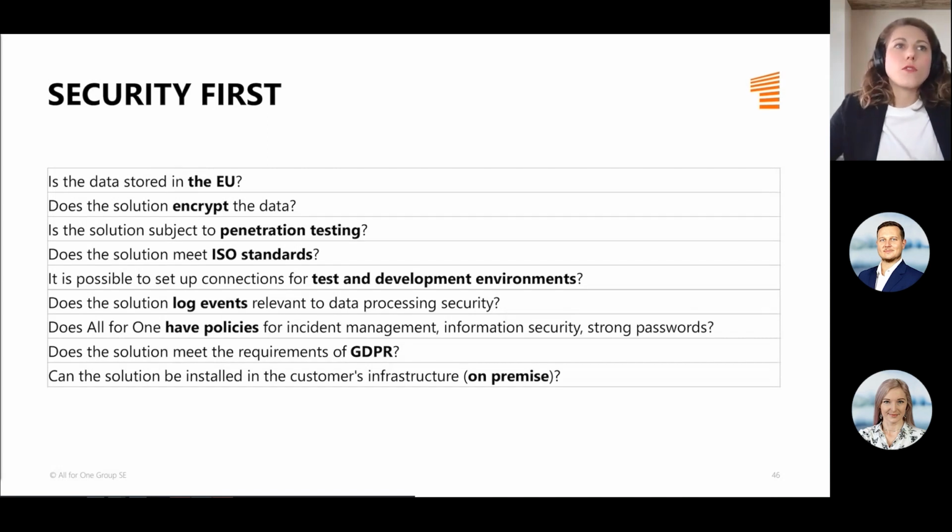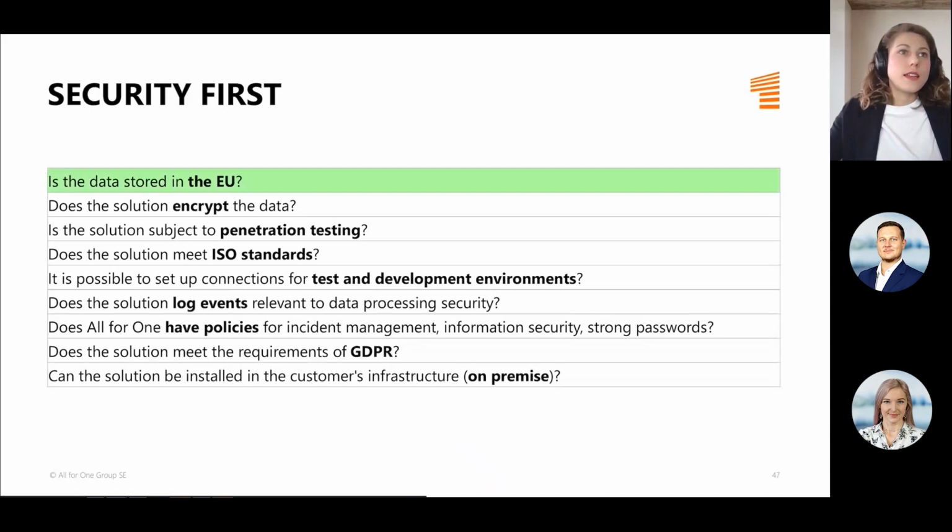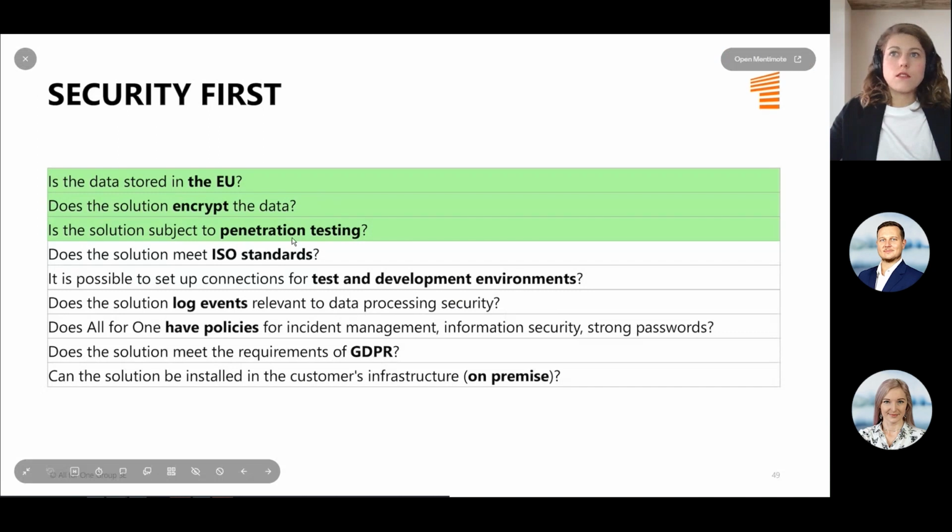We receive a lot of questions from our customers about security, and therefore we prepared some answers to the most common of them. First of all, all the data is stored in the European Union on servers located in Poland. The data is encrypted. The solution is regularly pen tested.